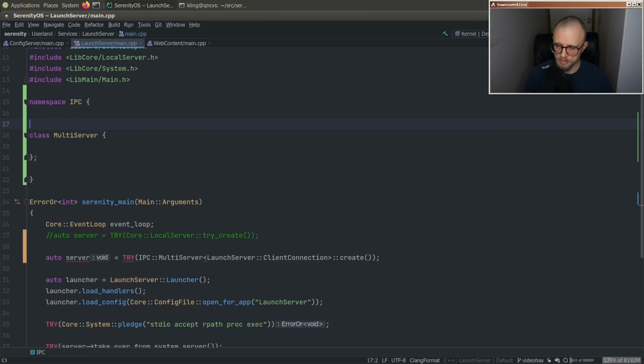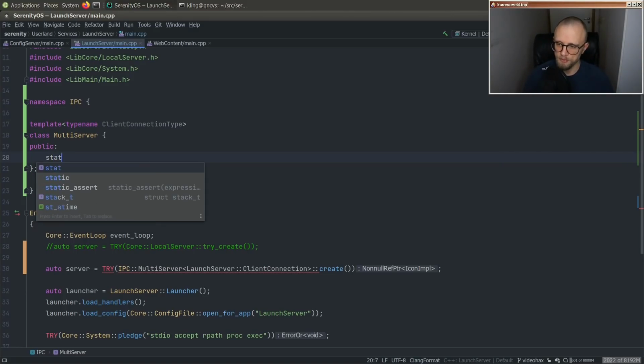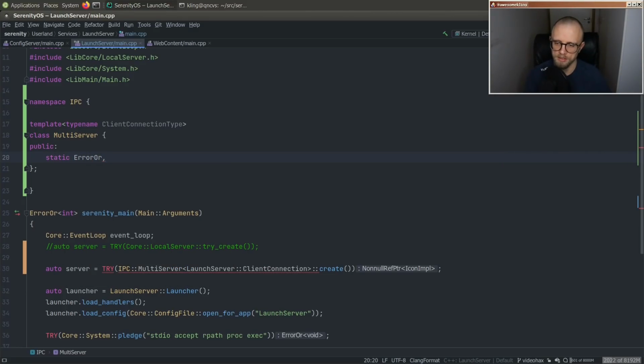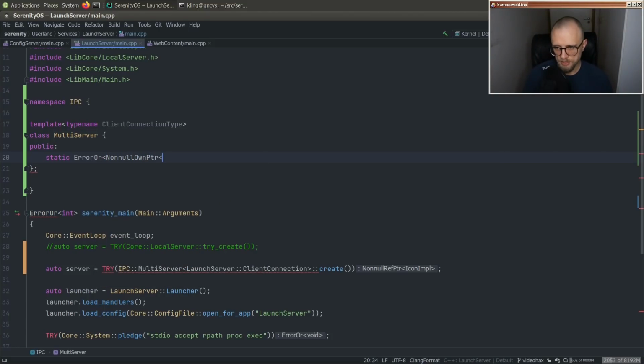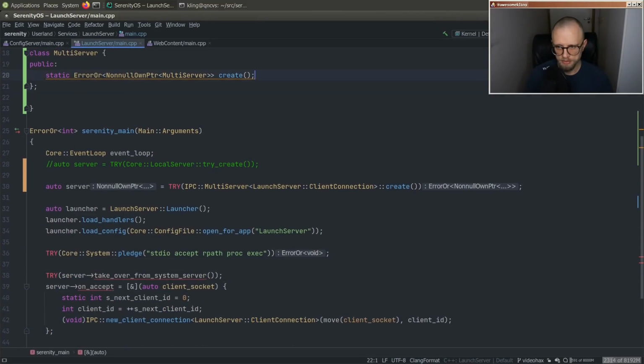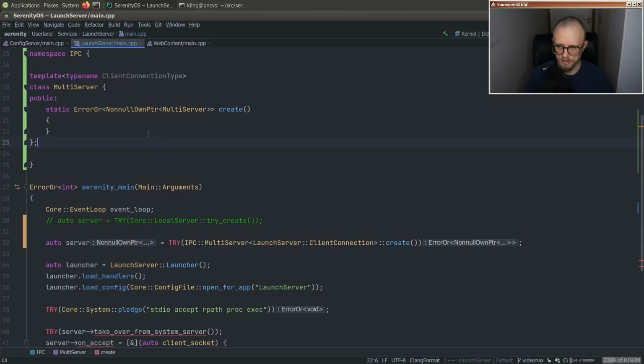So what does this thing actually do? So we have a type name, client connection type, I guess. And then we will need a static error or non-null own putter, let's say, to multi-server. Create. Okay. That seems kind of reasonable. And then what would it do? So it just has to do everything that we're doing here. What if we just yoink that in there?